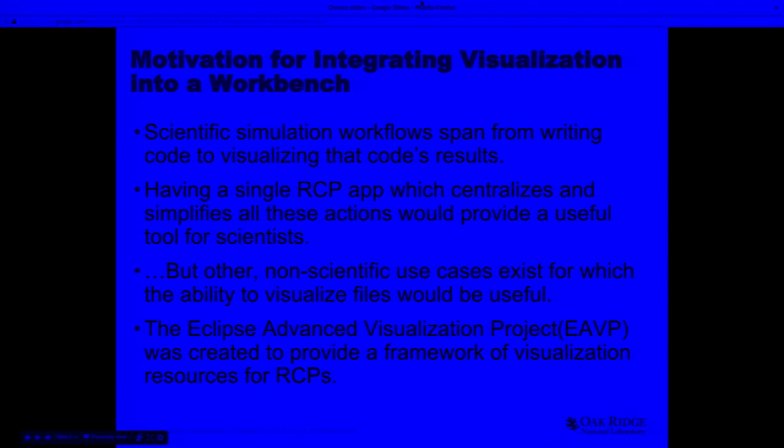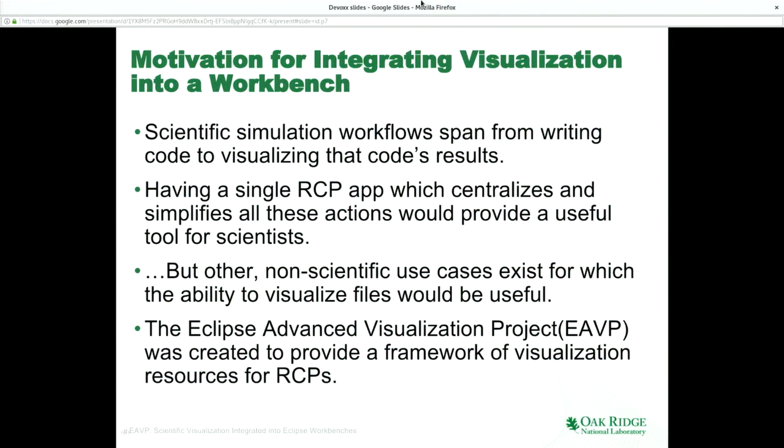I guess that's still readable, but, okay, there we go. Thanks.